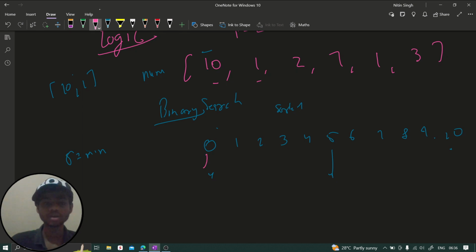So this is nothing but your low. This is nothing but your high, right? Now you are going to find out the mid. So let's find out the mid. 0 plus 10 divided by 2 is nothing but 5. So you got a mid, nothing but this 5 only, right? Again coincidence. Fine. You got a mid this.